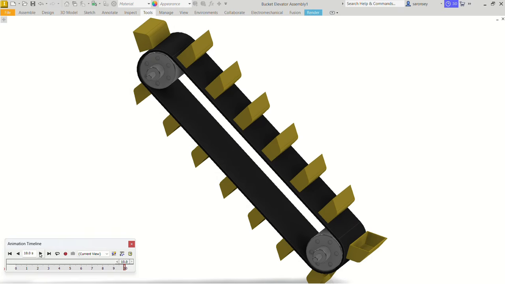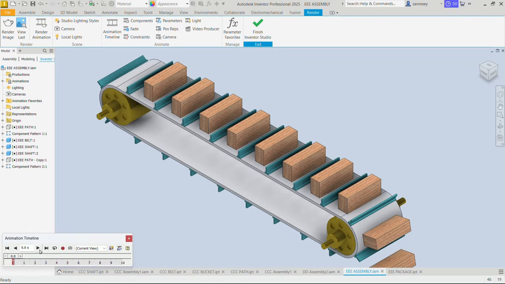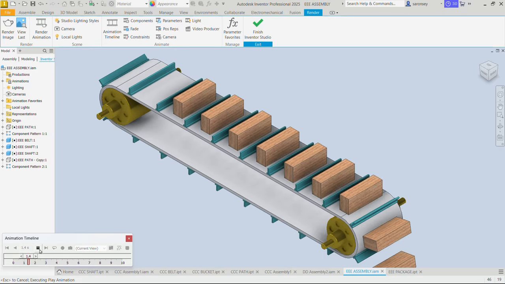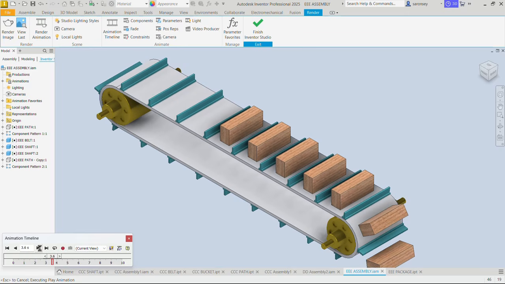Welcome into today's CAD lesson. In today's exercise, we model the bucket elevator. This is an in-depth tutorial showing how you drive a belt over a shaft. I have several other tutorials I've made with this same method. I'll show you some of them at the end or right here.